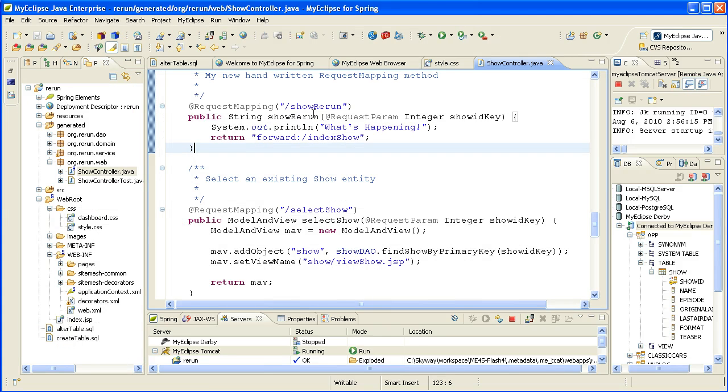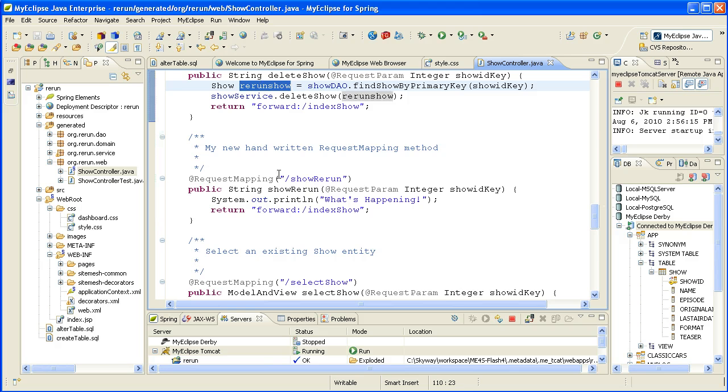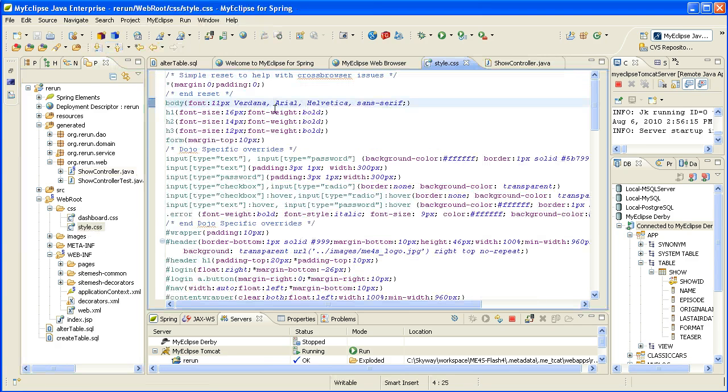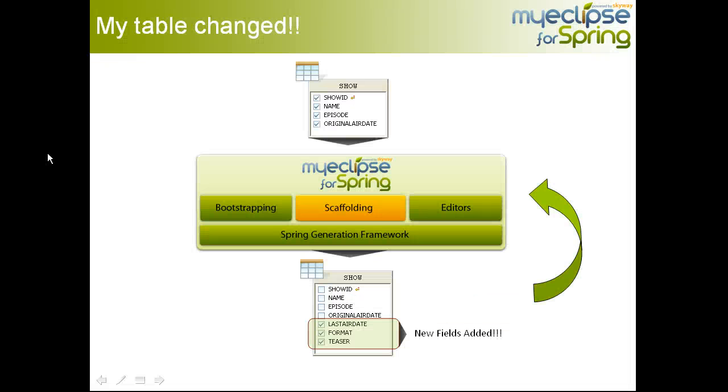If we take a look at the show controller, you can see that my variable is preserved as well as my new method. And if we take a look at the CSS, you can see that because I unchecked that Update CSS checkbox in the scaffolding wizard, that is preserved as well.